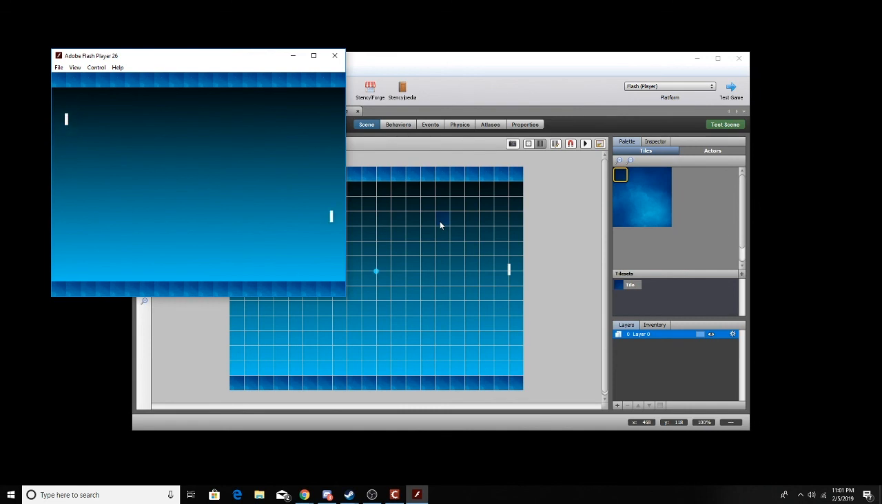Now, I think the blue background just makes it a little bit more of a challenge with the blue ball, but you can still see it clearly. You can choose any color you want, and hopefully you're better at Pong than I am.